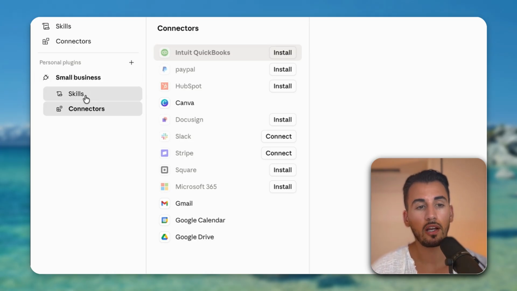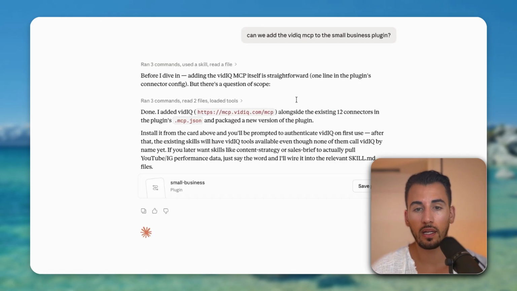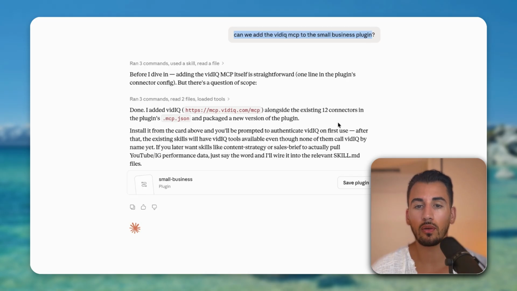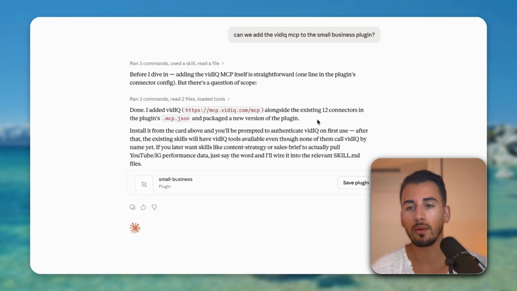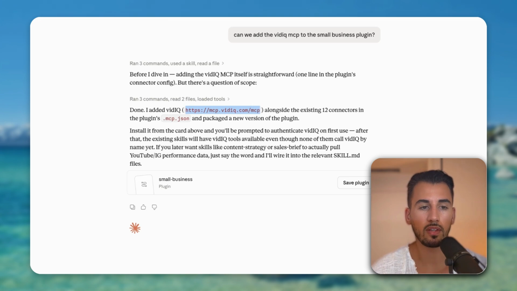As an example, I just went over and created a new chat and I said, hey, can we add the vidIQ MCP to the small business plugin? vidIQ is just a tool that allows me to manage my YouTube videos and do keyword analysis and stuff like that. And I have a connection, and this connection is not even within Claude CoWork, right? This connection doesn't even exist. I had to custom create this connection.